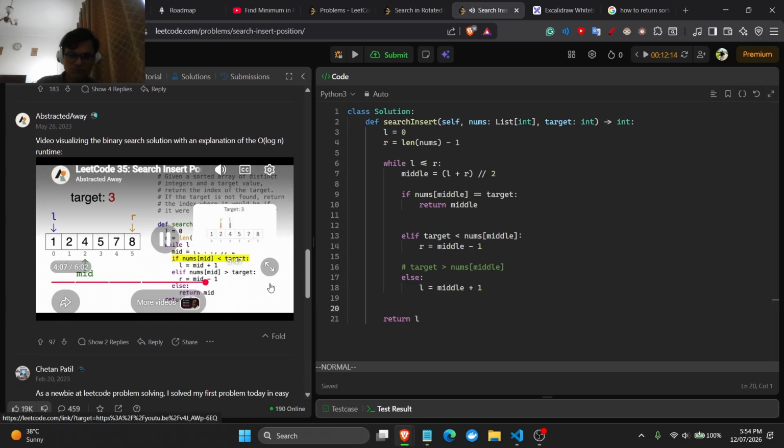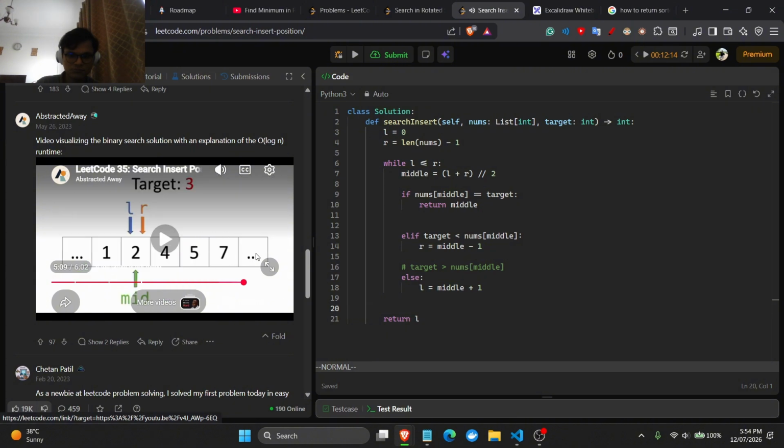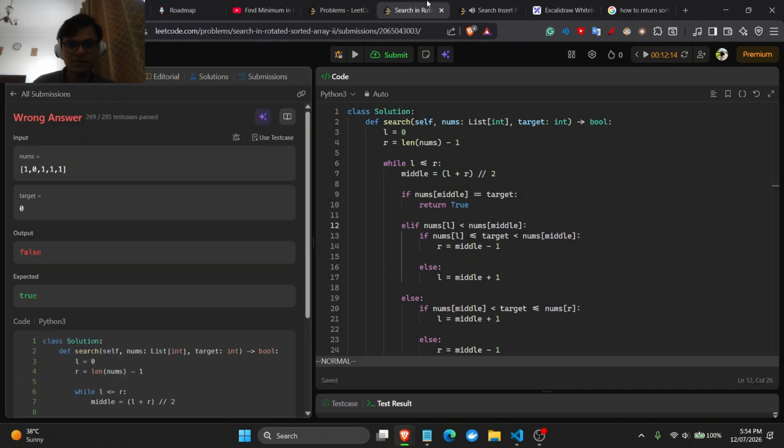Then we compare 4 with the target, and we see that 4, first possibility. No, because it's like a pattern thing, the way it's made.